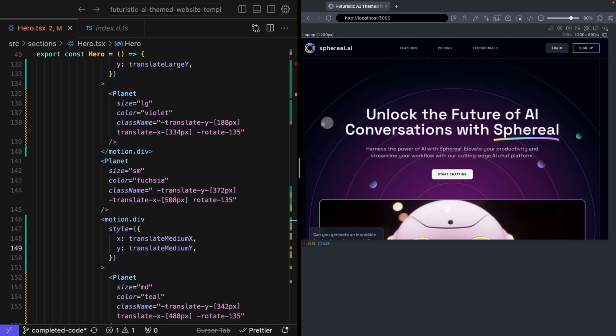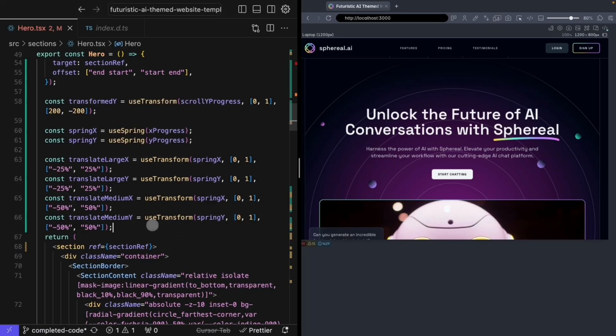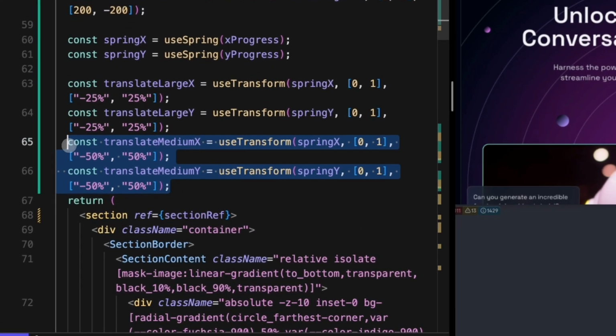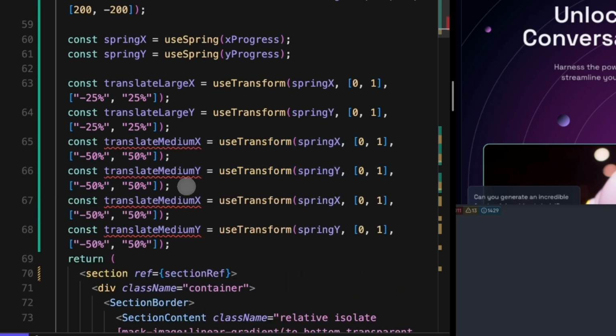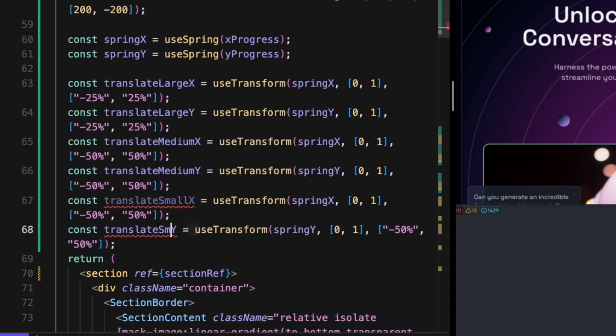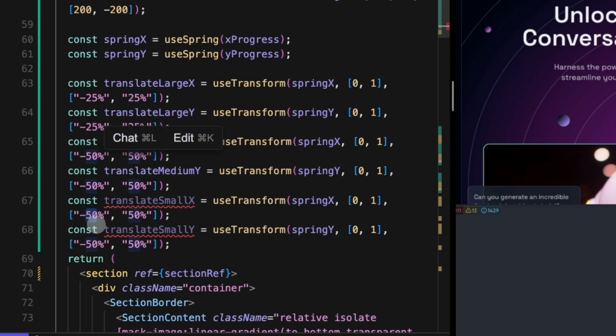So let's go ahead and change our small fuchsia planet and add some values for it as well. So coming back up to the top of my file, I can basically just copy and paste what I've done here with my medium X and Y and just change the values. So I can say translateSmallX for my small planet and translateSmallY. And instead of moving that negative 50% and 50%, now it's going to go negative 200% to 200%. And the same thing is going to be true in the Y direction. So negative 200% to 200%.